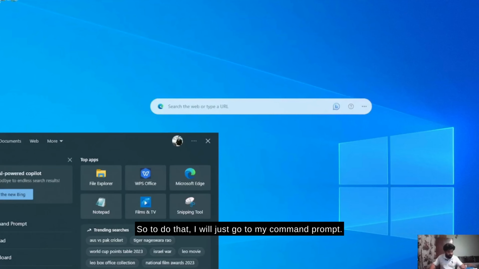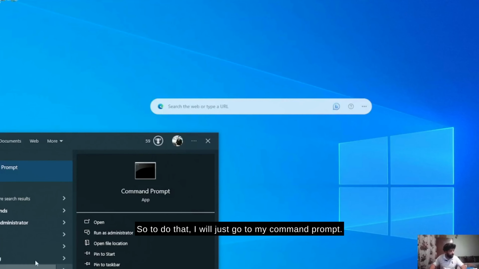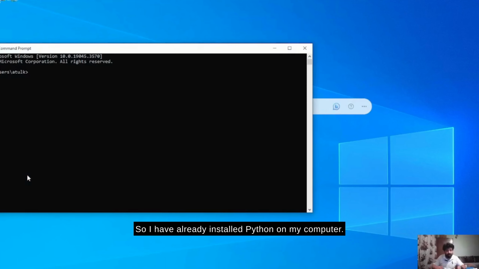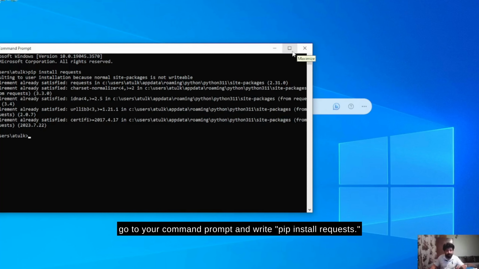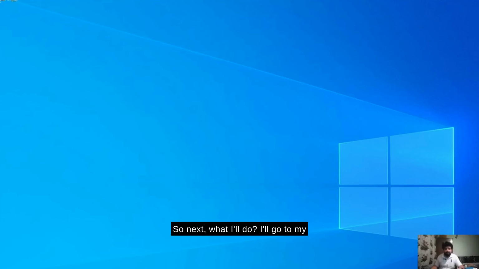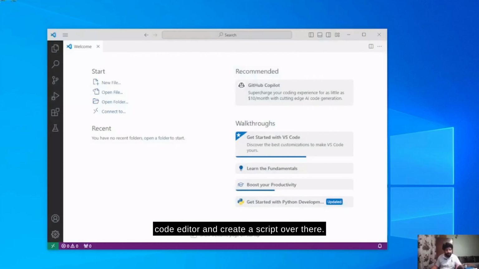To do that, I'll go to my command prompt. I have already installed Python on my computer, so I can use Python libraries. I'll write pip install requests. I'm using the requests library because I want to get the result from the server. I have already installed this library, so it will say the requirement is already satisfied. I just wanted to show you how it is done. If you are using it for the first time, you have to go to your command prompt and write pip install requests. Next, I'll go to my code editor and create a script over there.